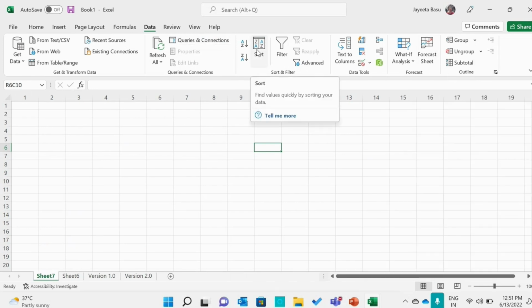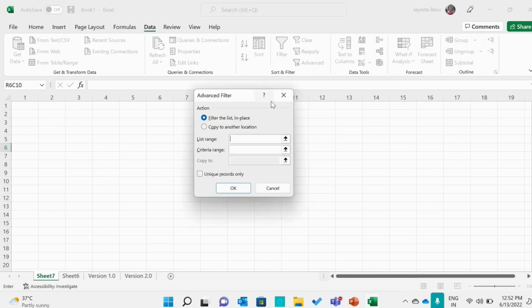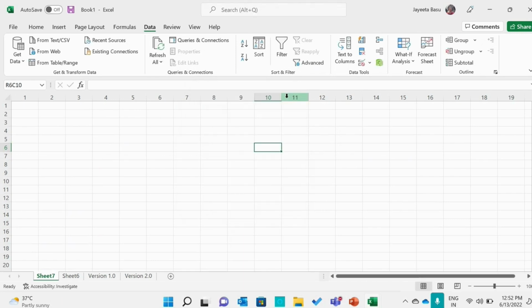Then you have the sort and filter data. This is one of the most important features when you're working with data, because you will have large sets of data. You might want to sort it and filter it out based on certain parameters or on certain requirements. Or you would not be requiring all the sets of data. You might just want to take a small set of data from there and work on it. So you will be using the sort and the filter option here. There's an advanced filter option as well where you can customize the filters that you are applying and get the exact filtered data that you want.